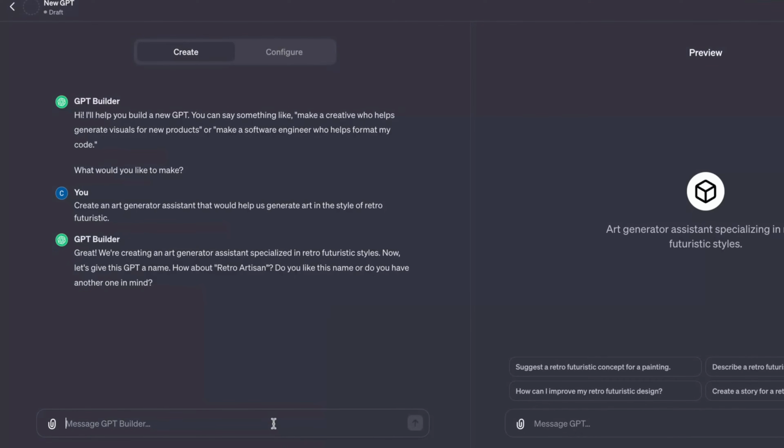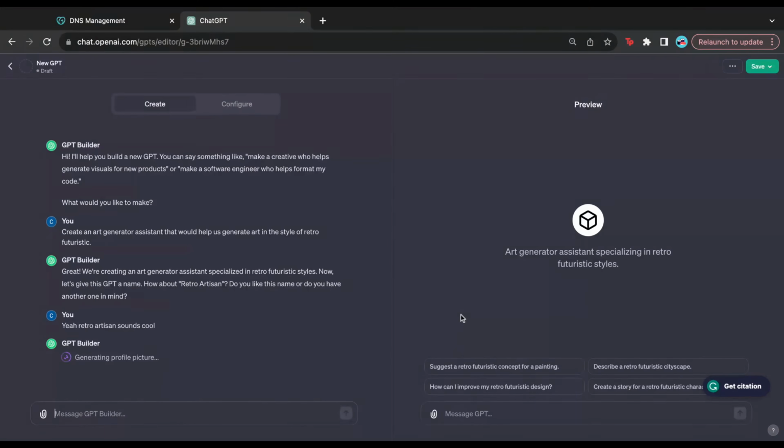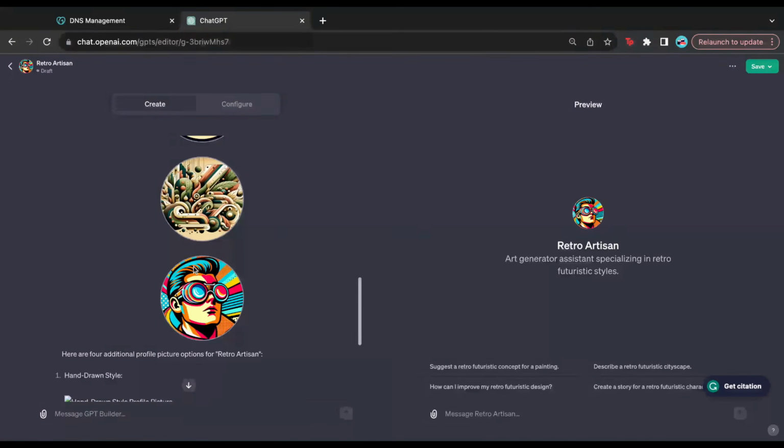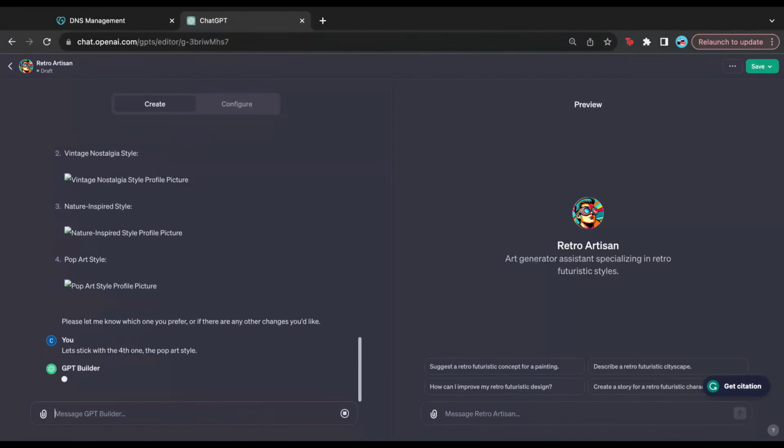So we can either choose to stick with this or change it up. But Retro Artisan sounds pretty cool, so let's stick to it for now. Moving on, you could even create your own profile picture. This looks pretty cool, but I would like to ask it to give me a few more examples, so let's see what it provides. That's pretty wow. Pop style seems pretty slick, so let's stick to that.